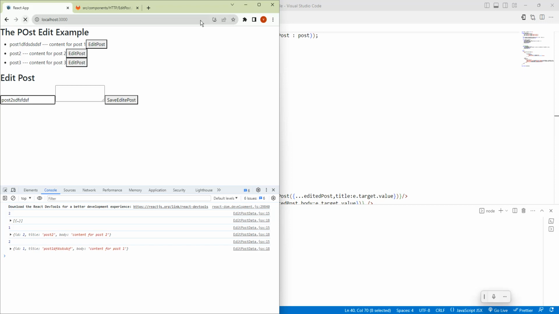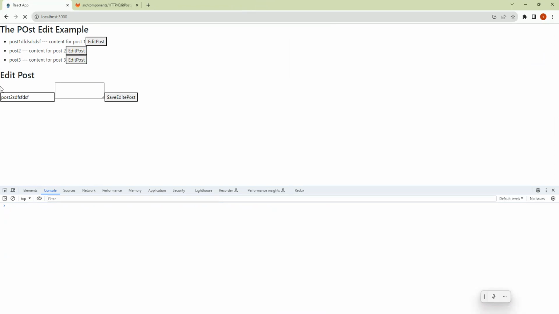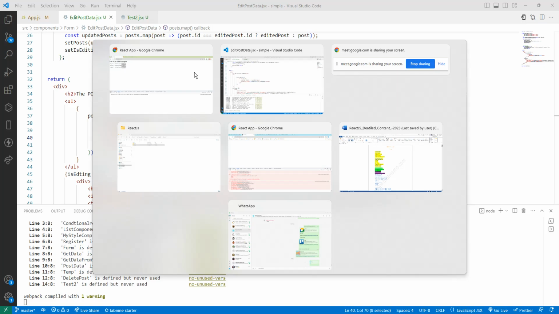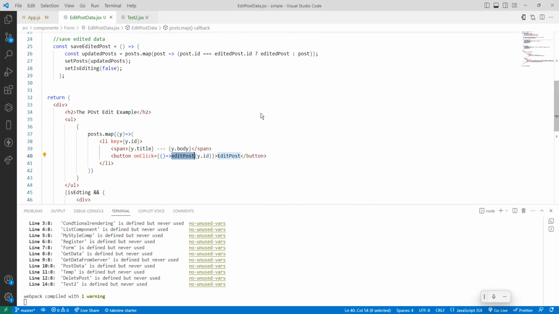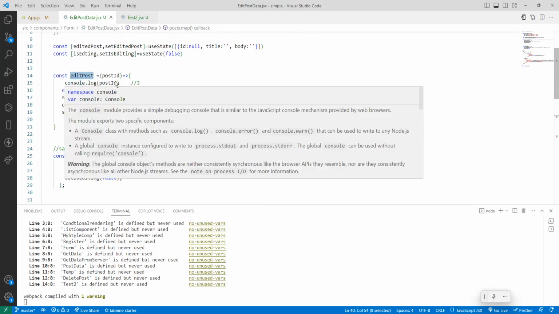So that is clear. Till that it's clear. Then we are calling one more onClick method. Once we click on edit post, it is calling the edit post method. So where is the edit post method? Here it is, the edit post method.